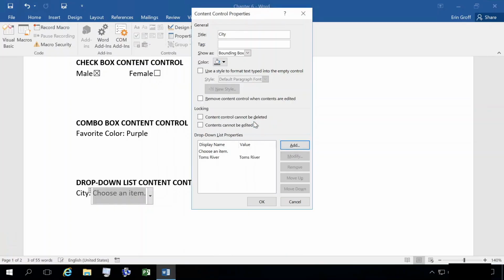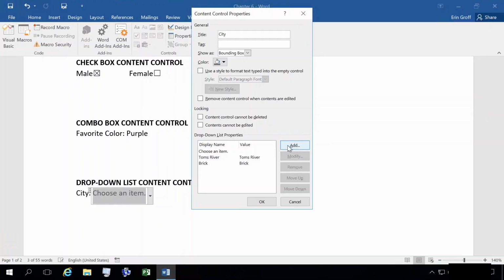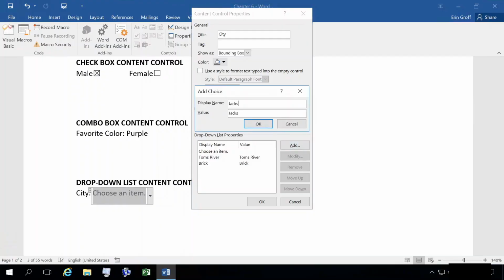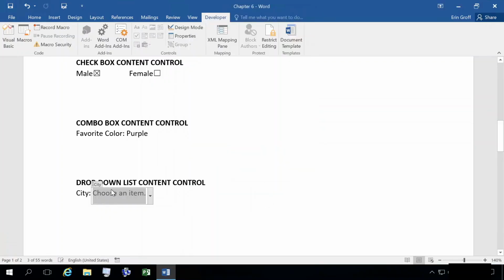You can add your title of whatever the content control is, then add your options at the bottom. We'll do Toms River, Brick, and we'll do Jackson. So the user has got to choose one of these options. If I try to go and type it in here, you can see as I'm typing, you can't make this change because the selection is locked. Only those drop-down options are available for me to choose from.